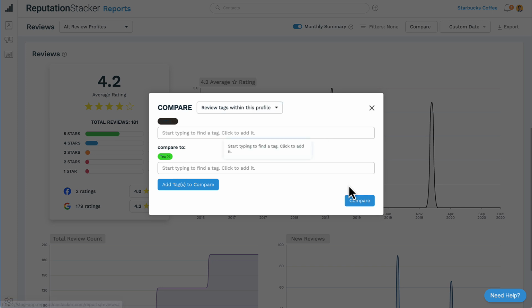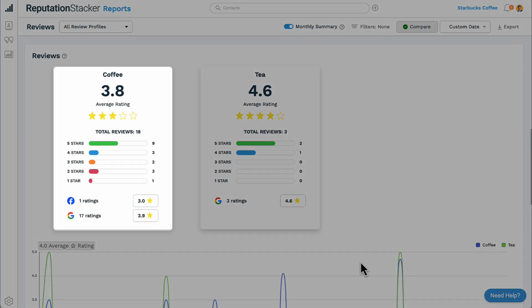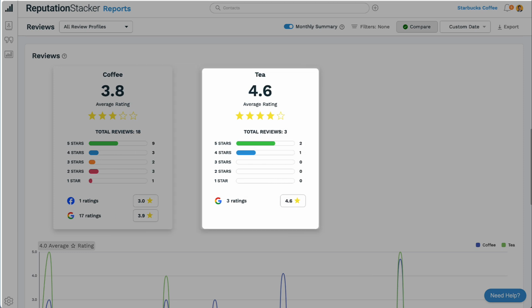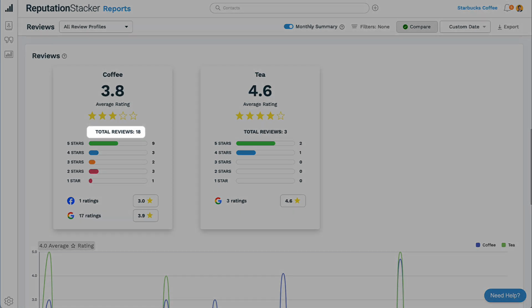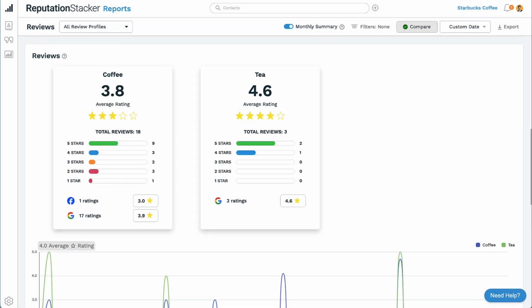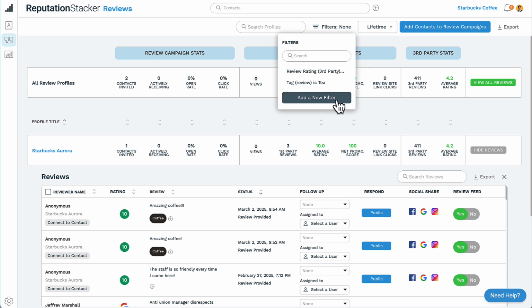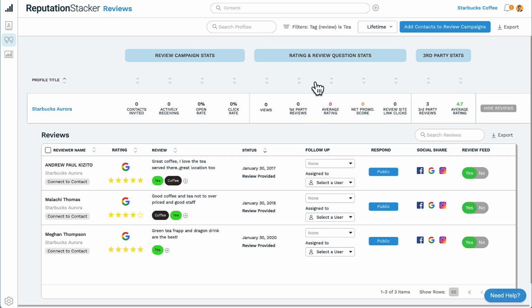How's this helpful? Well, let's say you have a coffee shop and you compare reviews that are tagged coffee to reviews that are tagged tea. Looks like there are a lot more reviews about coffee, but your tea drinkers are happier. If you want to know exactly why, you can go to the reviews page and apply a filter to look at your reviews tagged coffee and your reviews tagged tea.